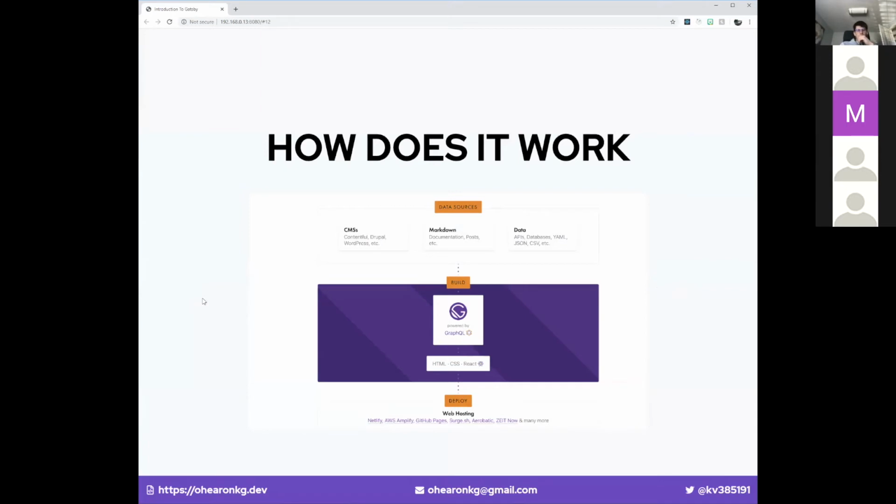This is a depiction from their site, and I think it really does a good job of illustrating what Gatsby aims to do. The primary idea here is you've got Gatsby in the middle. You've got whatever your content or data sources are, which can be a variety of things, from traditional content management systems to markdown files to, if you're actually making API calls, whatever the case may be, all of which are going to go through a GraphQL layer. And we'll talk about GraphQL in a minute. And then we also use, like I said, React, CSS, and HTML.